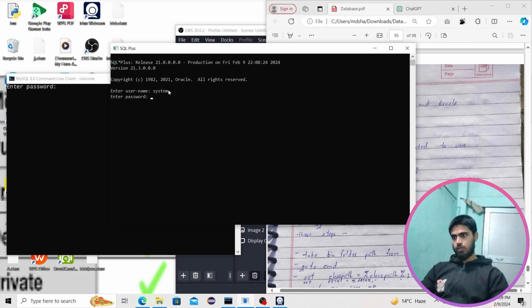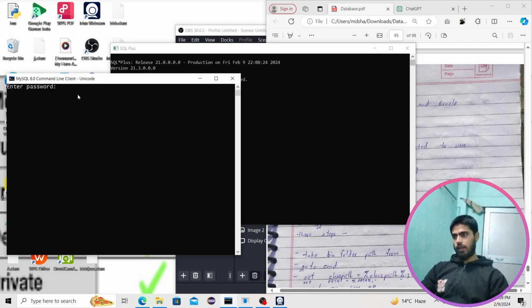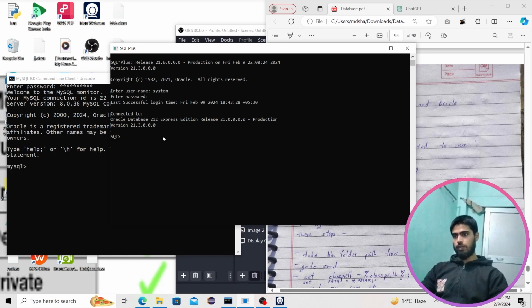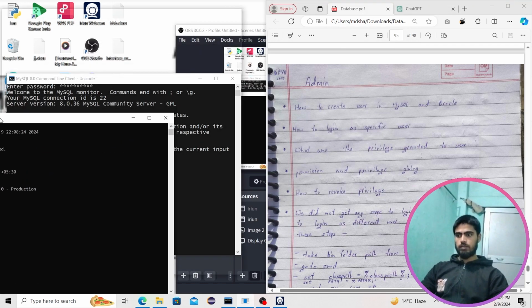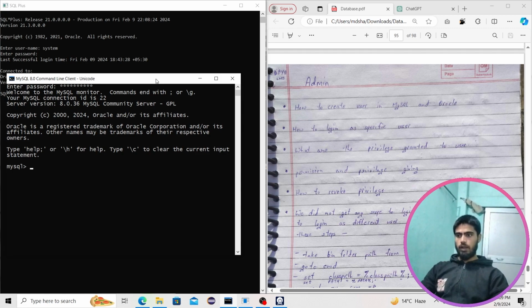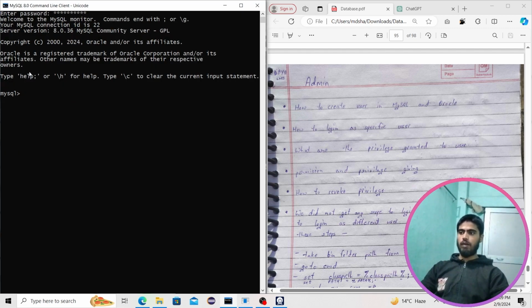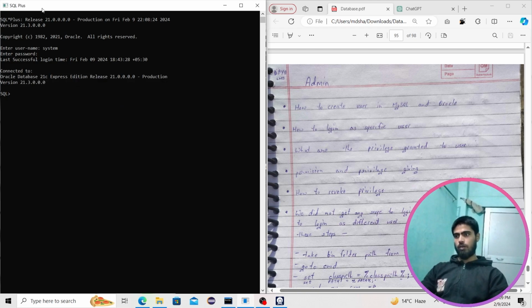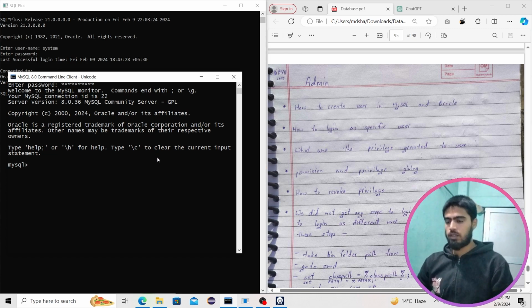So we put the system username, then we have to provide the password. But here we have to provide the password directly. It's not giving the option to choose the users. We got logged in. Here also we got logged in. So what this admin topic is saying is, if we want to log in as a different user, how to do that in both cases, in MySQL as well as Oracle.